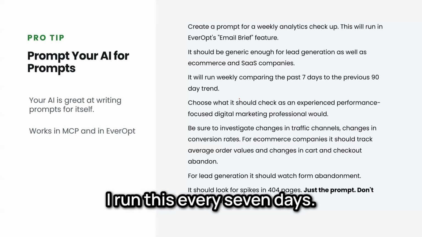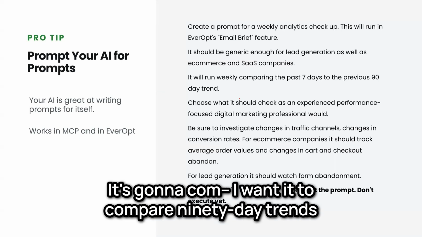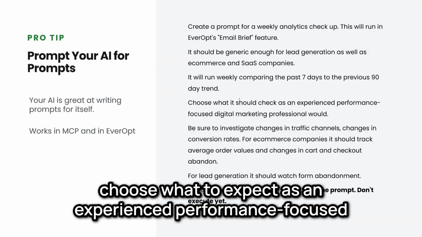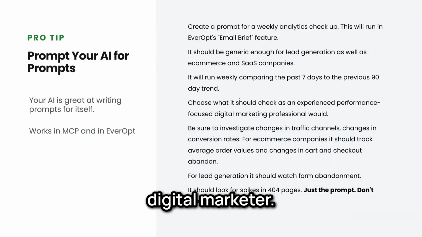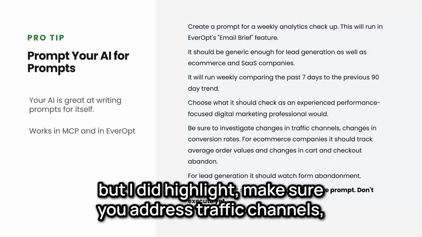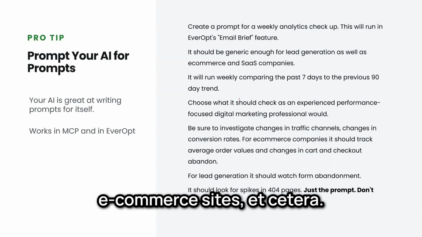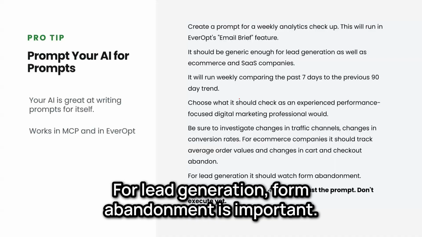I run this every 7 days. I want it to compare 90-day trends to the last 7 days. Choose what to expect as an experienced performance-focused digital marketer. But I did highlight, make sure you address traffic channels, changes in conversion rates, average order values for e-commerce sites, etc. For lead generation, form abandonment is important.